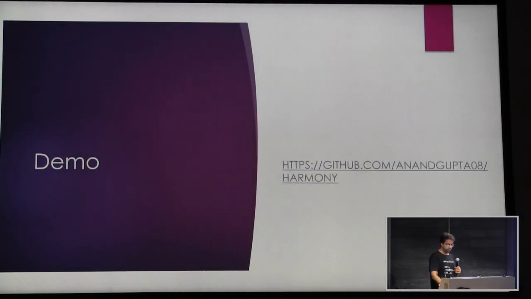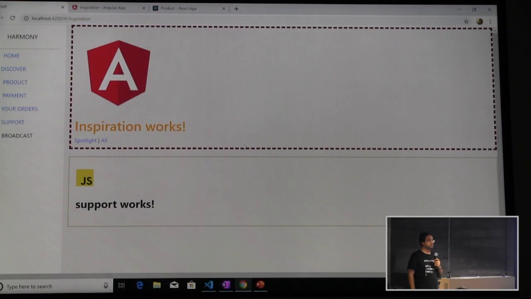Right, cool. So demo time. This is an Angular application. However, as you can see on the left navigation, we have these different modules. You can imagine these as separate teams that develop these different modules. So you have the discover, product, payment, account, the orders. Each of these has actually been written in a different framework, but wrapped as a web component.